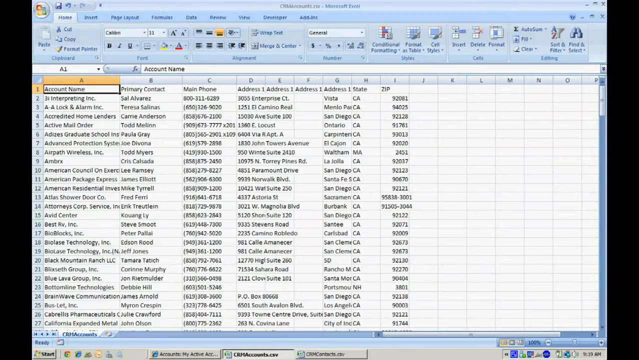Here are my accounts. Now I'm going to import these accounts first, and then I'm going to import the contacts on top of that. And what I'm going to use is the account name as the key field that links the accounts with the contacts so that my contacts will all show up in the appropriate accounts. So let's take a look at the contacts.